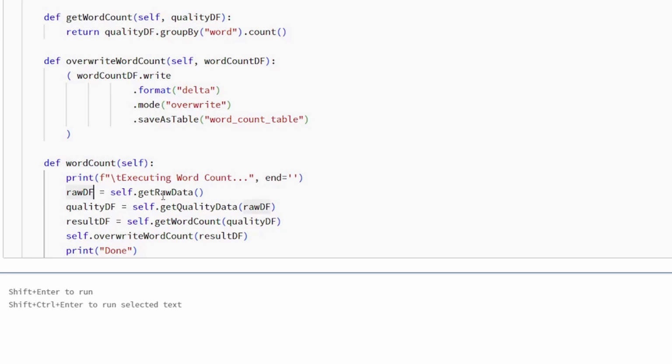First step, we call the get raw data and get the raw data frame. Then we call the get quality data, passing the raw data. And in return, we take the quality data. And then we pass the quality data to get the results. And the last step is to overwrite the word count table with the result data frame.